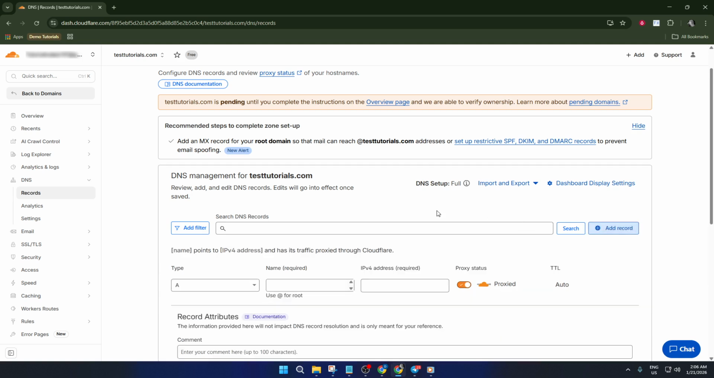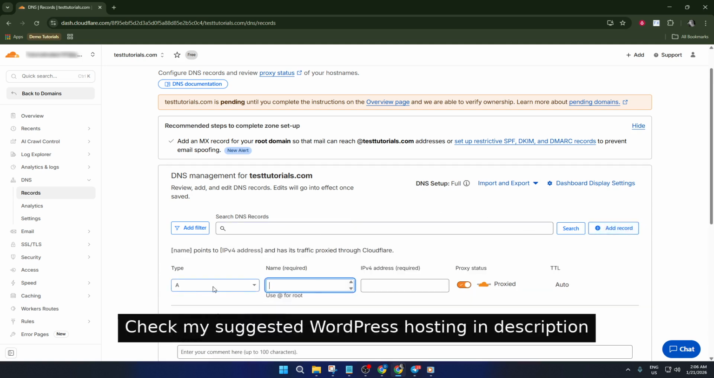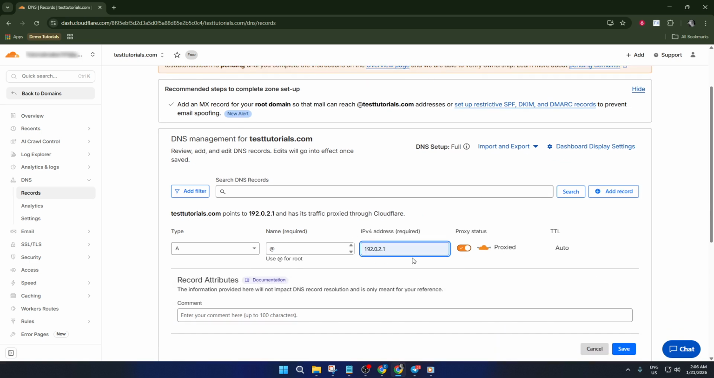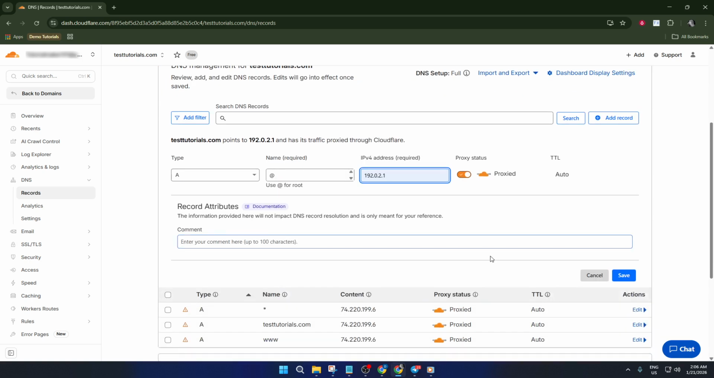Start by adding an A record for the root domain. In the name field, enter the @ symbol, which just means your base domain like yourdomain.com. For the IP address, you can use a dummy address like 192.0.2.1. Why a dummy IP? Well, Cloudflare sits in front of your true server, and using a placeholder here helps handle the redirect at Cloudflare's edge without exposing your actual server IP.